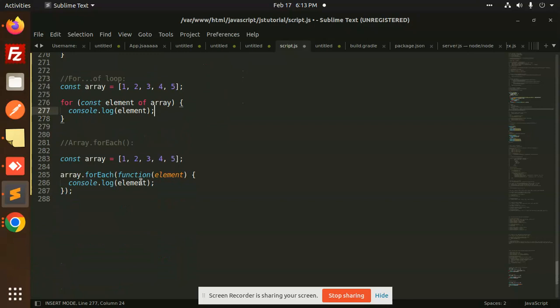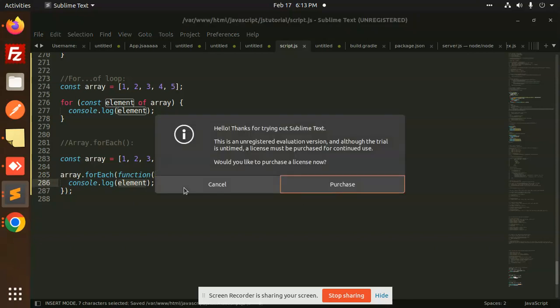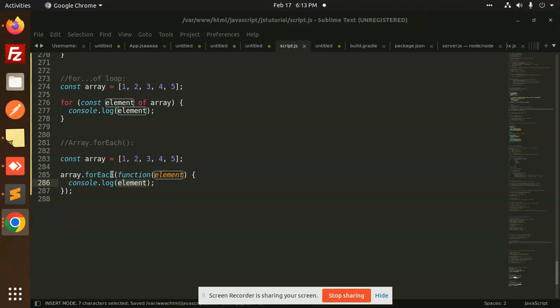Then the most usable, that is the forEach loop. Array dot forEach, here we are just passing the function and consoling all the elements we have in that array. Okay, let's save this and print this one, how it exactly works.